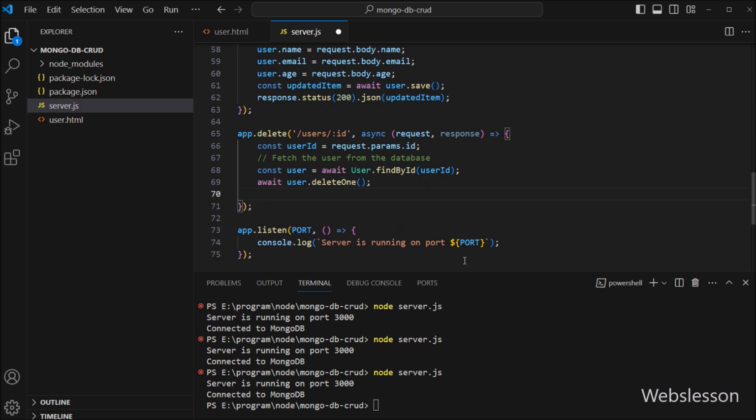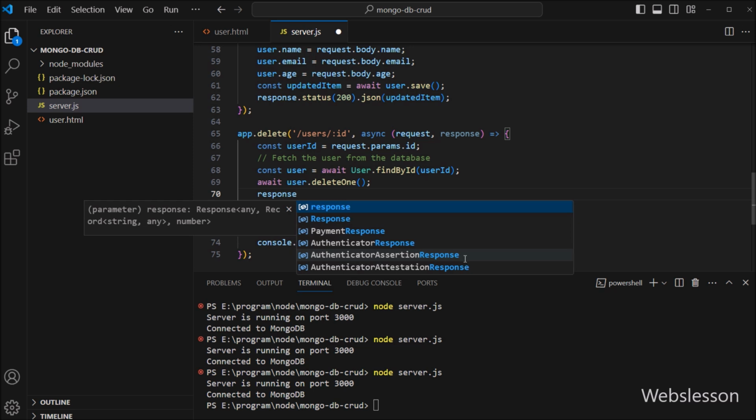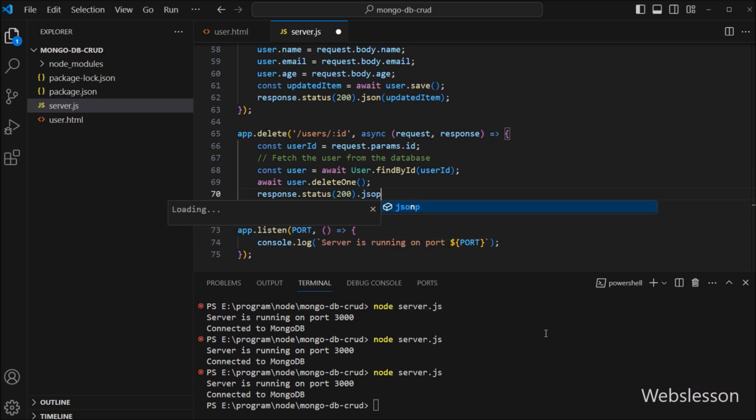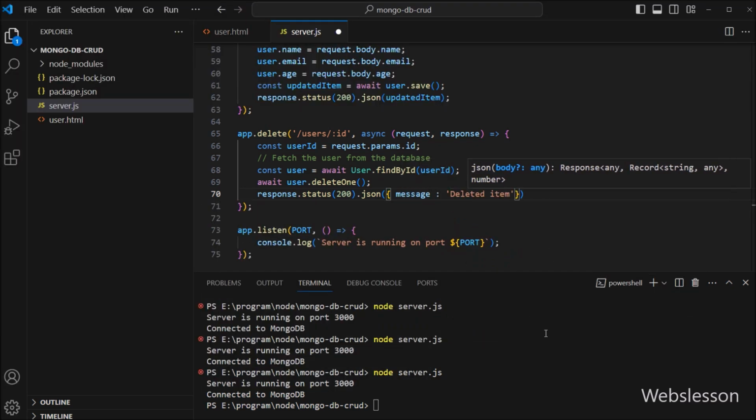Now we want to send a response to the client, so here we write the response.status method with the 200 success code, and then after, we write the json method, and under this, we write a message key with a message like, item deleted. So this response will be sent to the client. So here our code is ready.